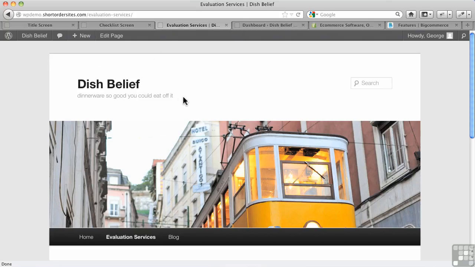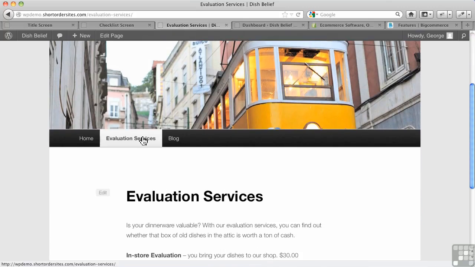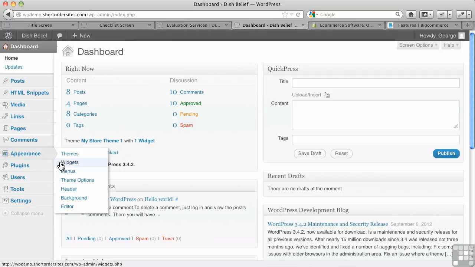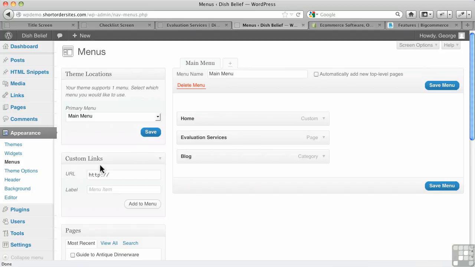Here's our Dish Belief site. Okay, so I've got, say, my services on there. I've got a blog about dinnerware and so on. Now I want to add my store. Well, all I have to do is go over to Appearance and I go over to Menus. And what I do is I go to this, Custom Links. Okay, this allows you to put any link to anywhere on the website right in your menu.